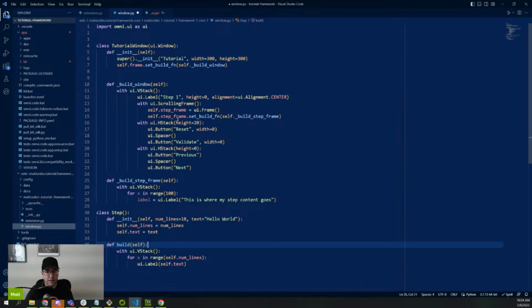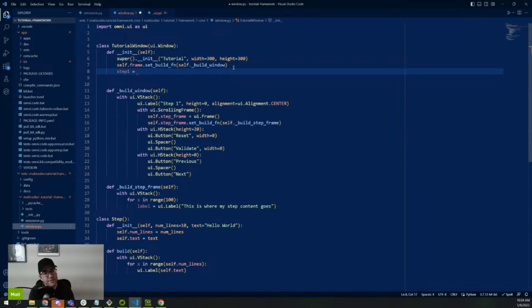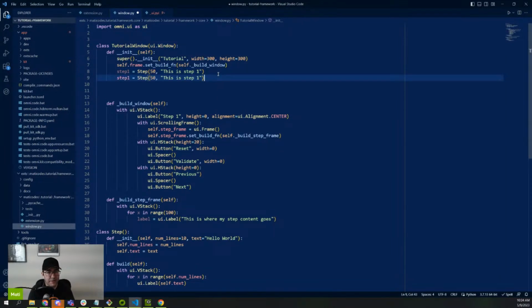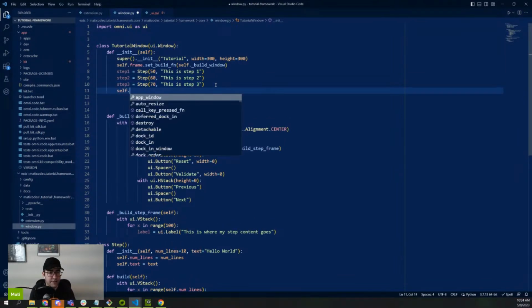And now we can do some steps. So we can say 1 is equal to step 50. This is step 1. I also need a title, right? Because, I'll need to go back and figure that out. Okay. And then self.steps.